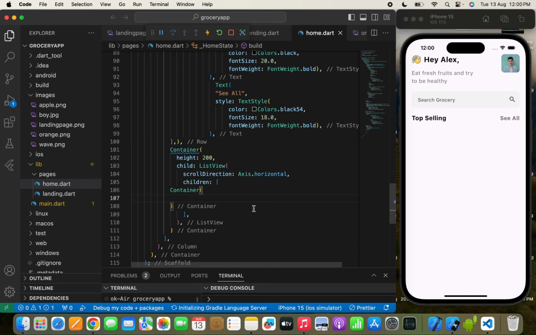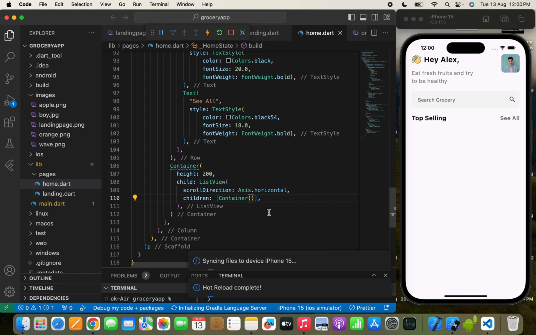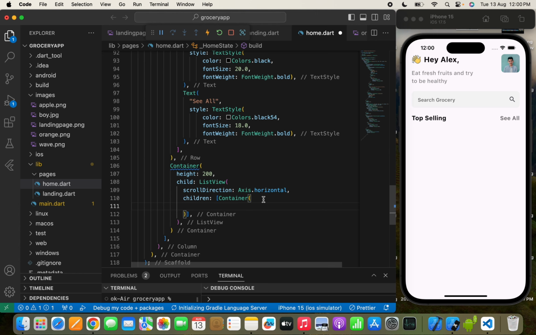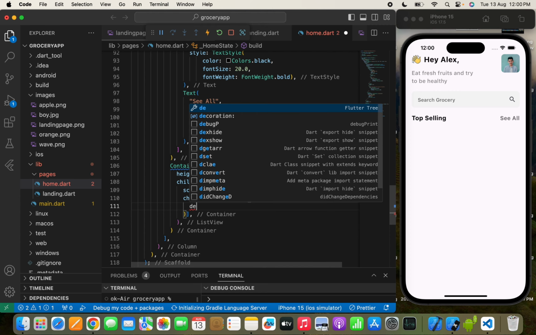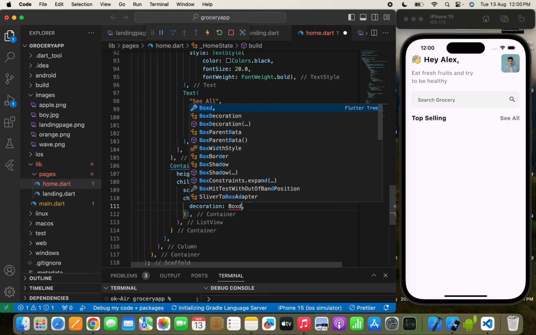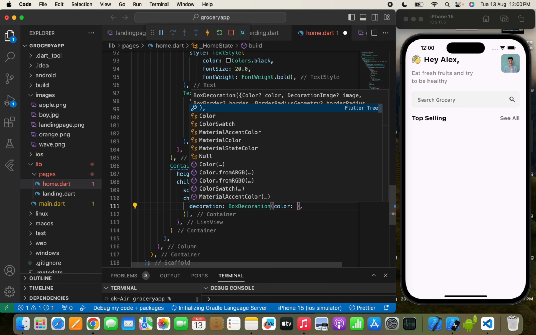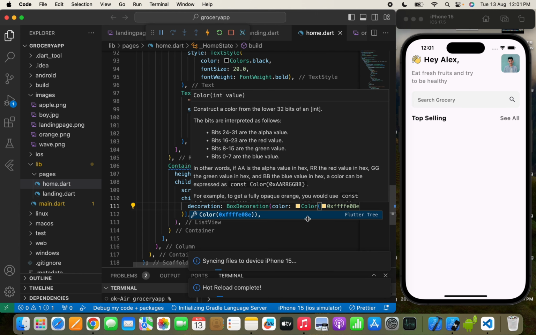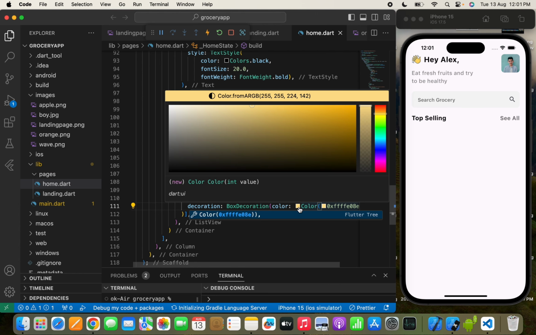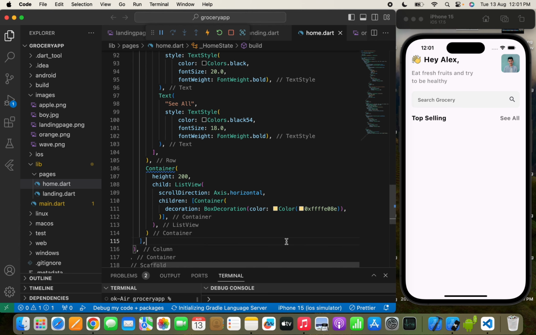Now we can pass a container in this list view widget. Now in the list view, first I'm going to show the top selling items. So first I'm going to show the orange. So I will simply pass a decoration, box decoration. Now in this box decoration, I need to pass a color. So I will paste some random color code. So basically we are going to use this color. Basically this is a yellow shade.